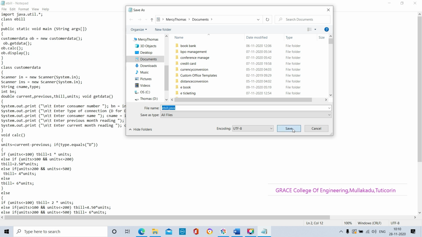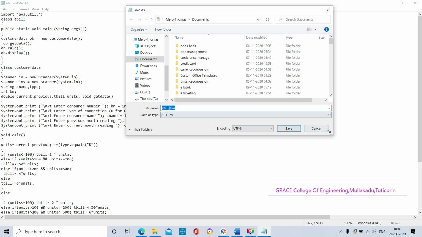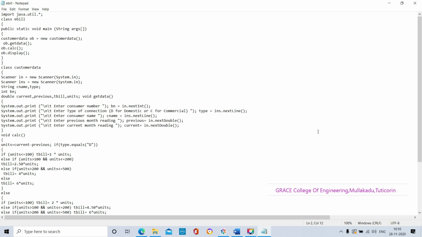Next we have to save. I already saved, so that is why it is giving this prompt: do you want to replace it? I am choosing the no option. Okay, I already saved, so I am just skipping this step.